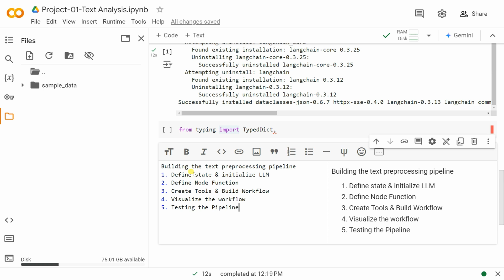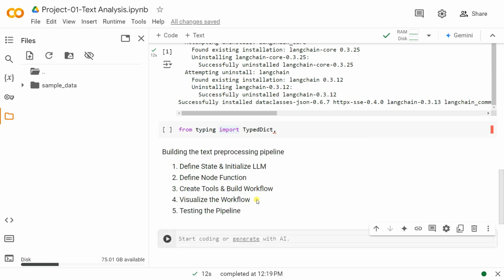My caps lock is not working, I need to use the shift key here, that's why. Okay, let's make it State with a capital S and Initialize with a capital I, and this is Create tools and build workflow and Visualize the workflow. Let's make the W capital. So those are the steps I need to follow first in order to create a LangGraph application.